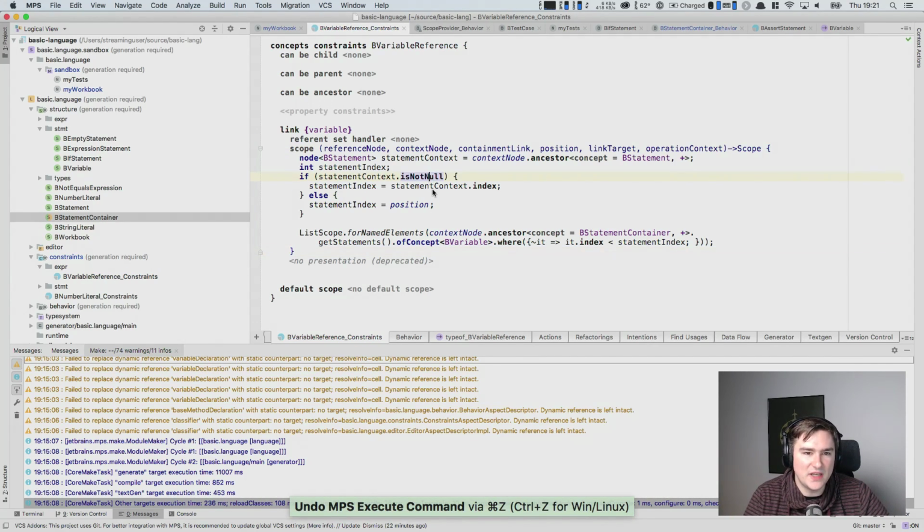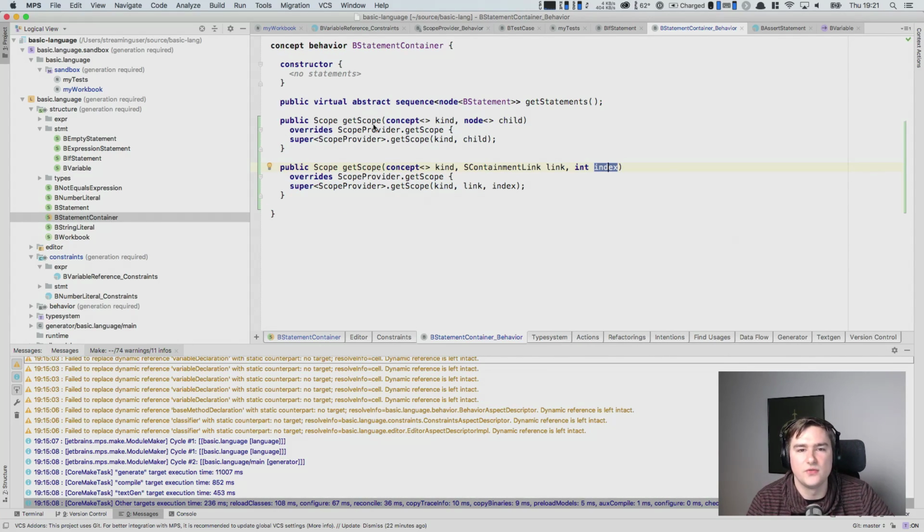Let's take a look. In one case, we have the statement context available, when the context node allows us to access the statement. And then we just take, in our case, the index of the statement. But in the case where we don't have the context yet, we take the position that MPS is giving us. What these two methods are for is distinguishing those two use cases. One is where you have the AST already constructed to a degree that MPS knows what the child is that you are calculating the scope on. And the other one is where there is simply no child available yet, but where you get the information where the scoping was called, so at which position, and in which link of the concept.